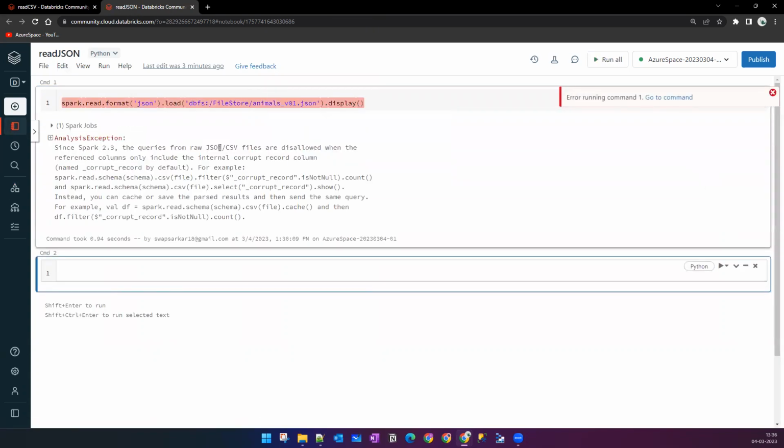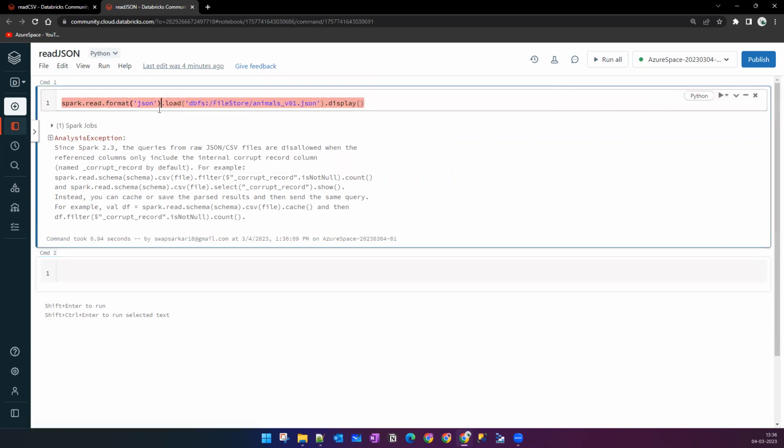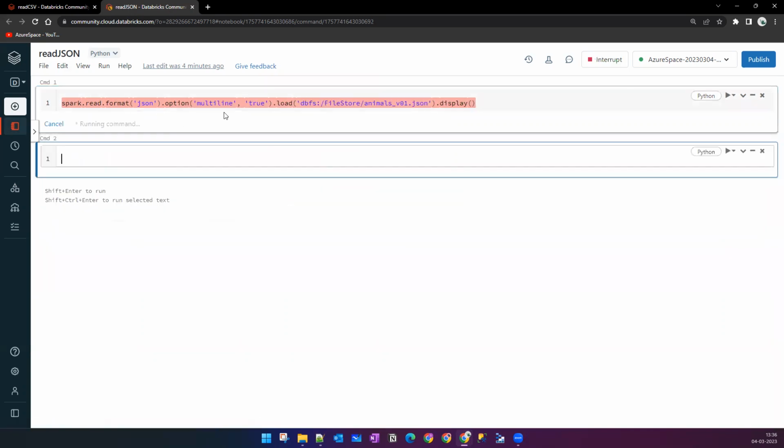See, we got an error saying that the records have been corrupted. Now it has been trying to read the data from a single line, but our data has been spread across multiple lines. So I have to add an option called multi-line, true. So now let's see what happens.